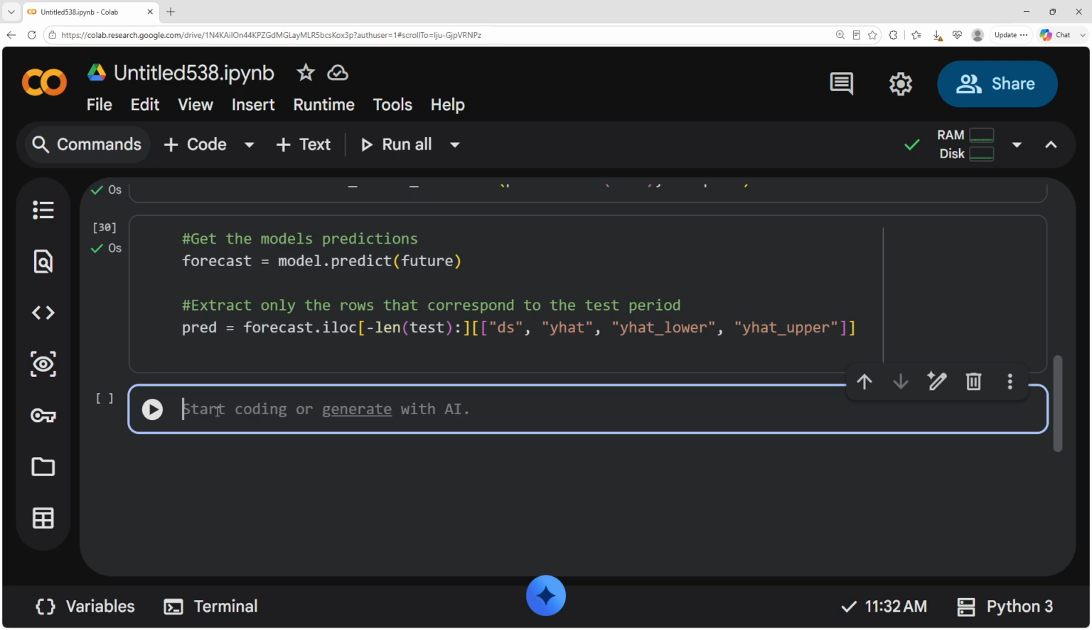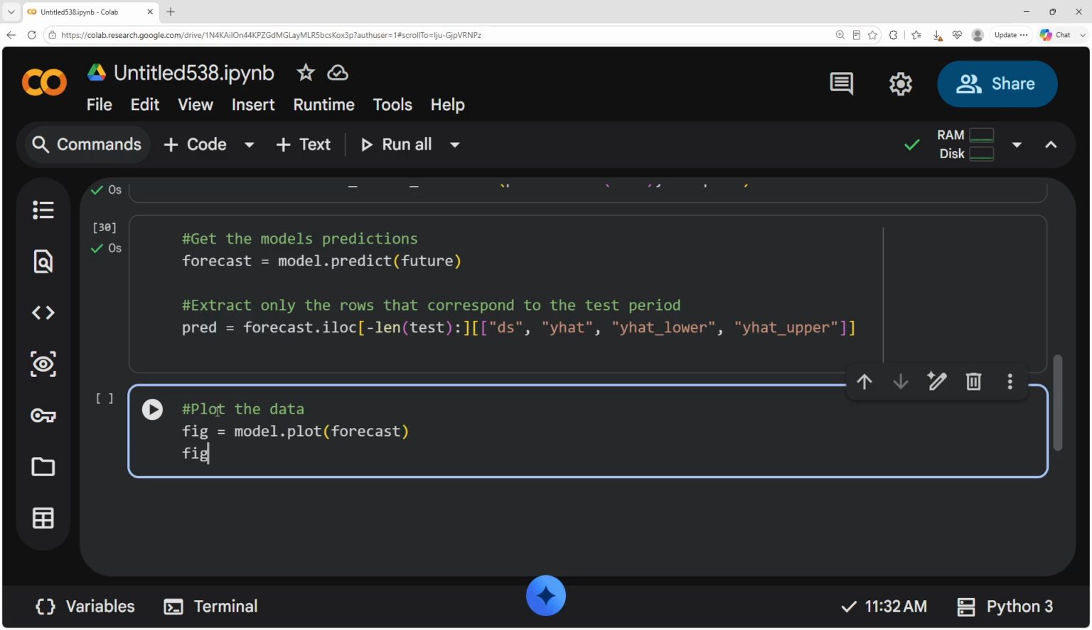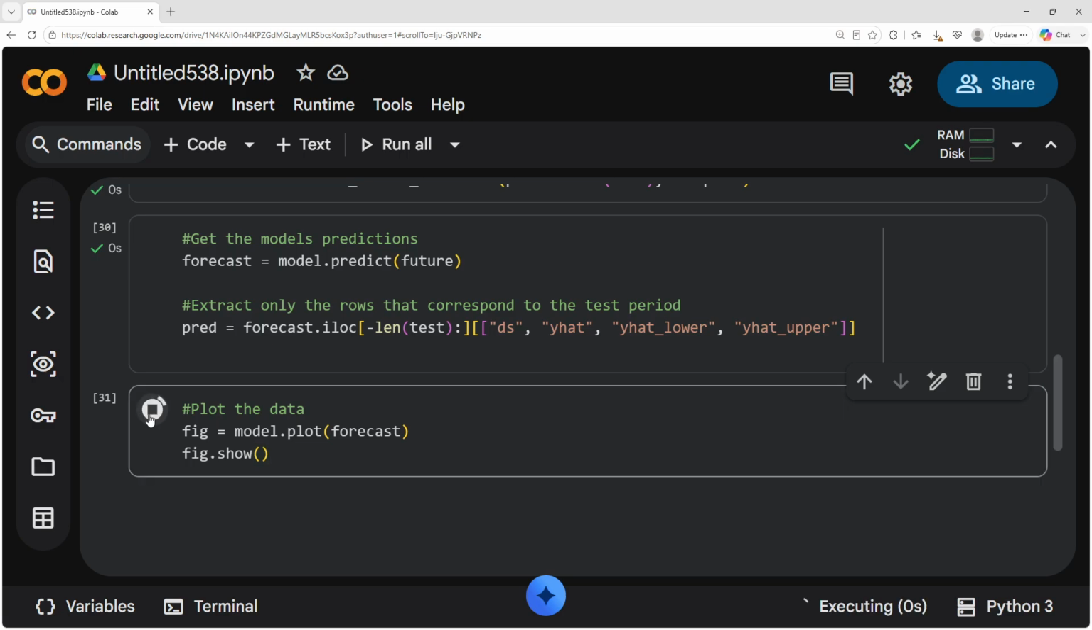All right, now in this cell, we are going to plot the data. So I'm going to create a variable called fig and set it equal to model.plot. And I need to tell it what to plot. So we're going to put in forecast here and then type fig.show, which might not even be necessary. But let's go ahead and run this.